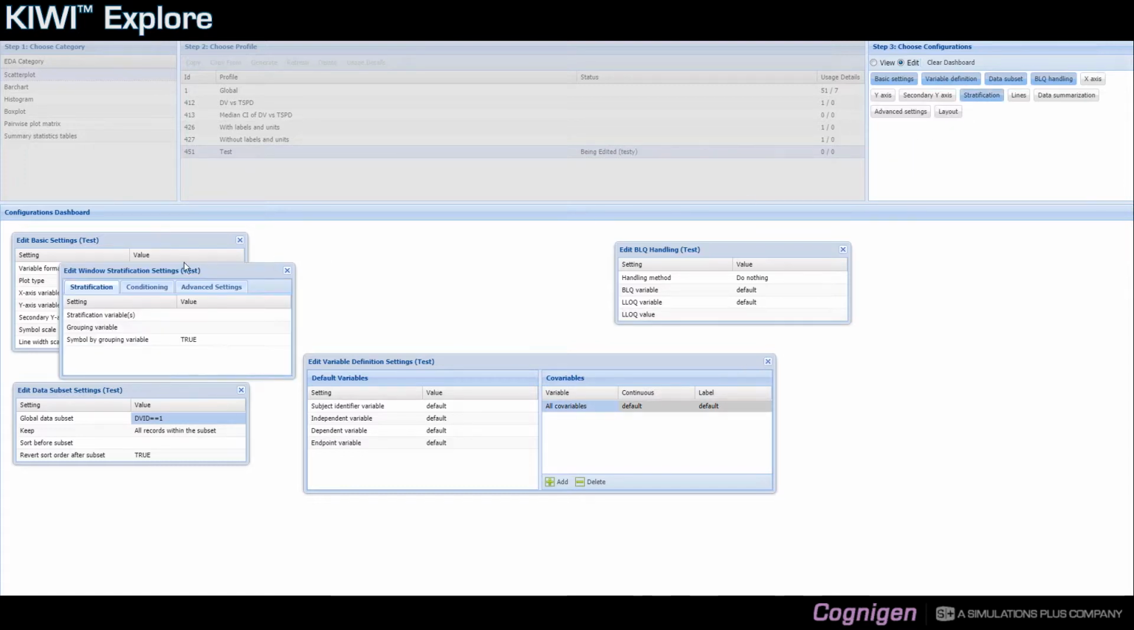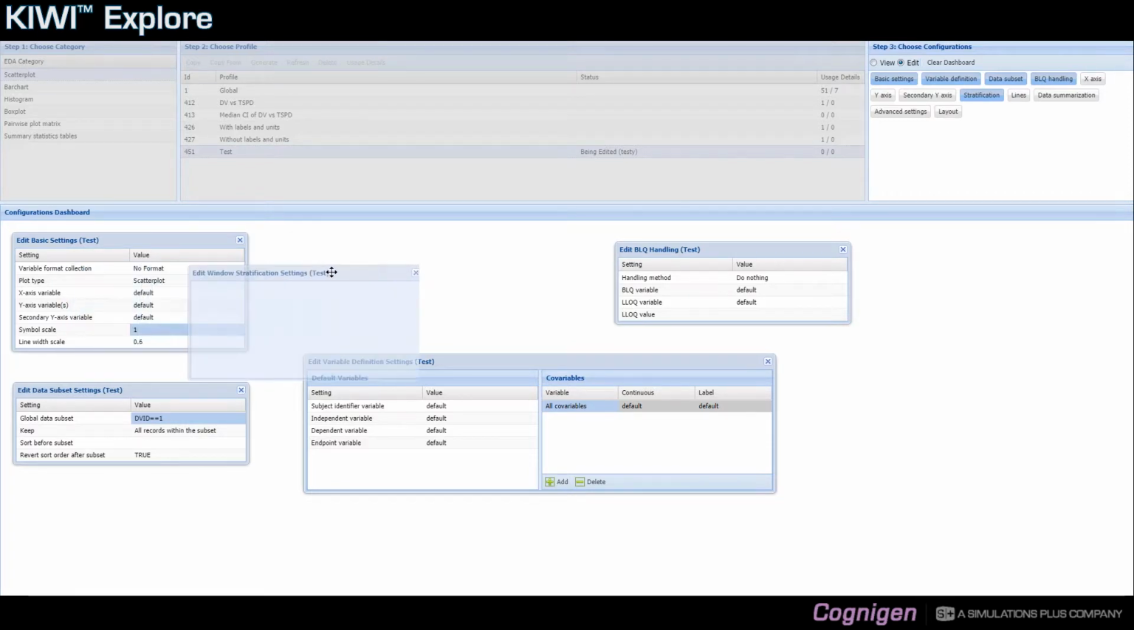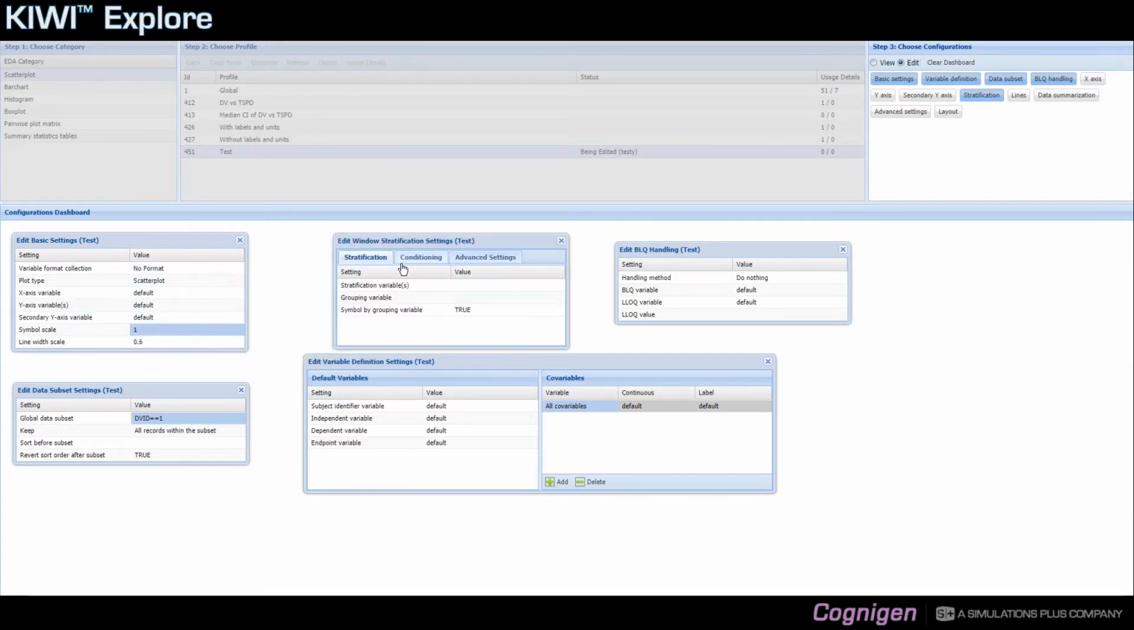Stratification is another one of these panels which has a slightly different design. This one has 3 tabs for 3 different aspects of stratification. The conditioning tab is also allowing to define the number of rows and provide information for both, in this case, variable and strip text. Again, we'll go over the usage of this stratification panel in a separate tutorial.